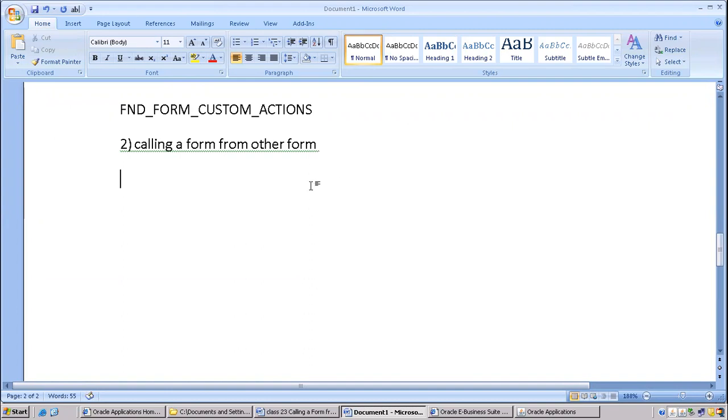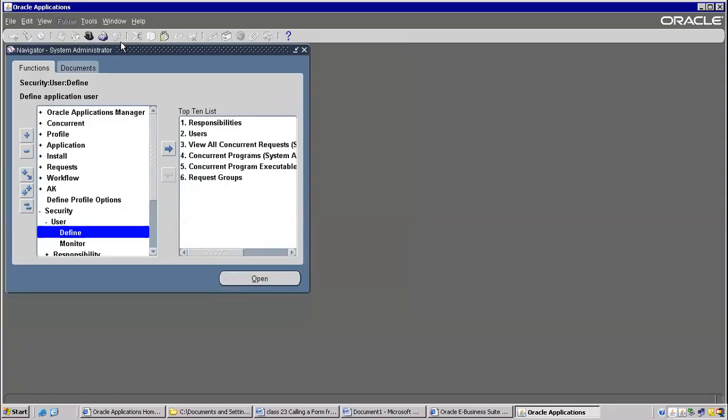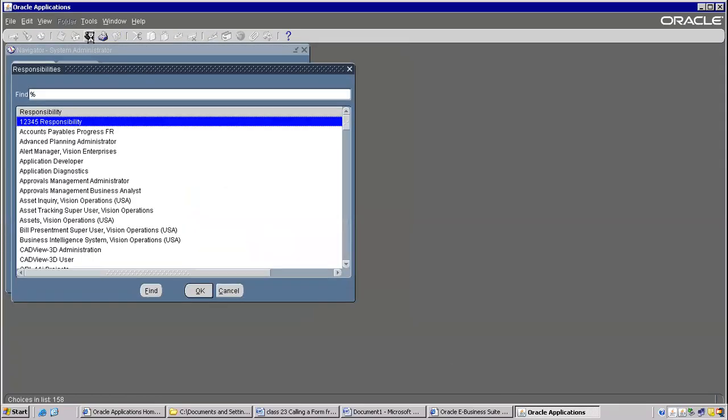Calling a form from another form, in other words, we'll call it a zoom. Zoom functionality it is. Zooming means calling a form from any other form from a menu. I'll tell you the requirement here. Go to inventory.